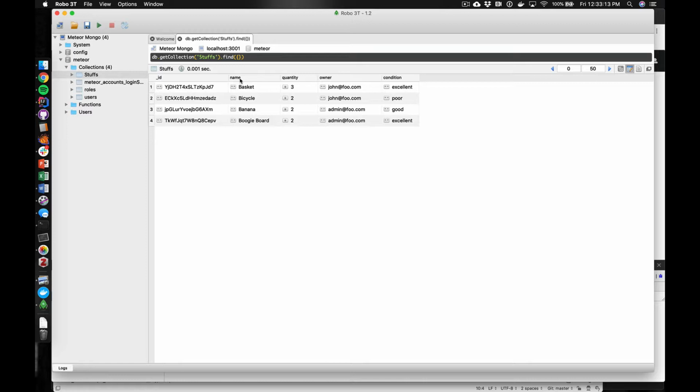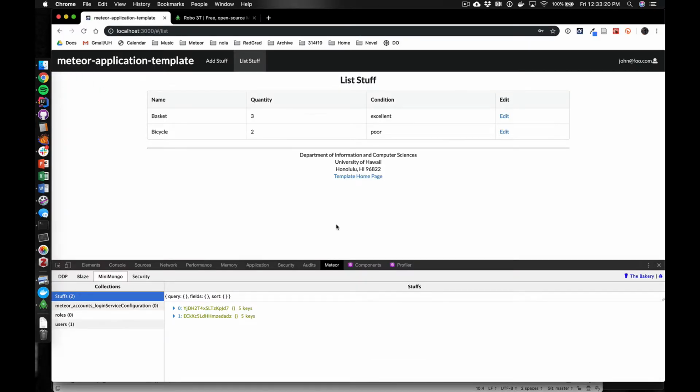It has the items associated with John and the items associated with admin@foo.com. Yet when we go here and we're logged in as a non-administrative user, we're seeing only the items associated with that user, which is just 2 items. So there's a simple situation in which the contents of mini Mongo differs from the contents of the server side. Okay, let's do something for fun.